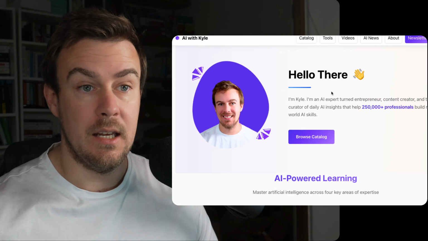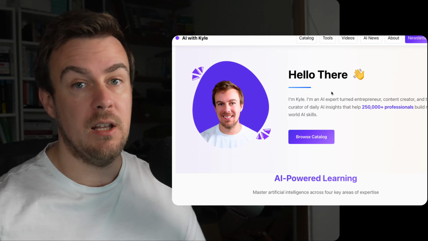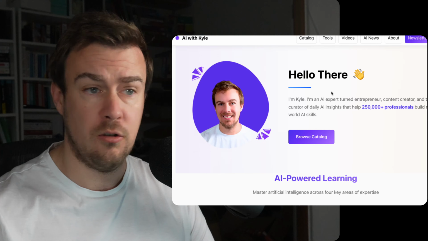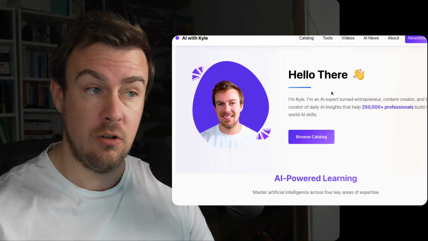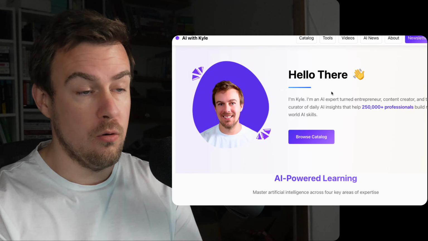Good morning, everybody. It is Thursday, the 27th of November, and this is AI with Kyle. I'm going to be running through the latest AI news and updates of the day. Today, we're going to be focusing on Flux Two, which is a new open source image generation model, a potential competitor to Nano Banana Pro, which came out last week from Google.